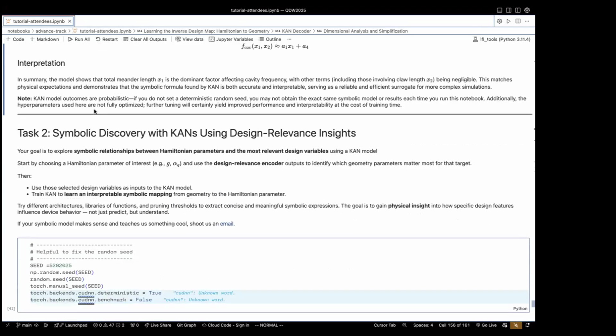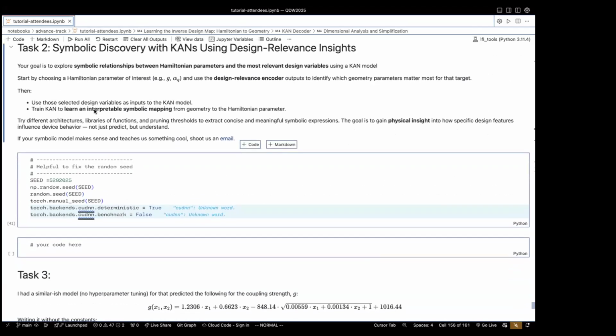So task number 2, and I'm almost done talking, is for y'all to pick and choose your favorite Hamiltonian parameter, find out what its corresponding relevant design space parameter is, see what result you get, and see if it makes sense physically or not.